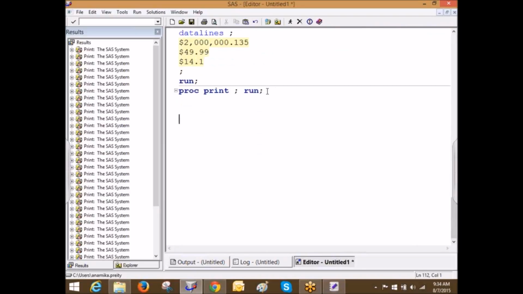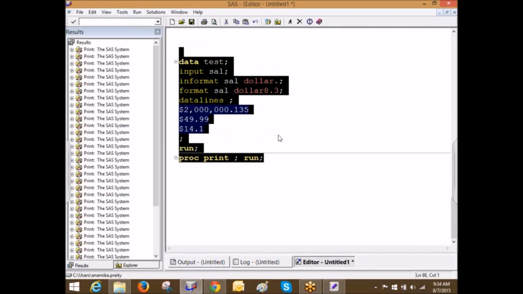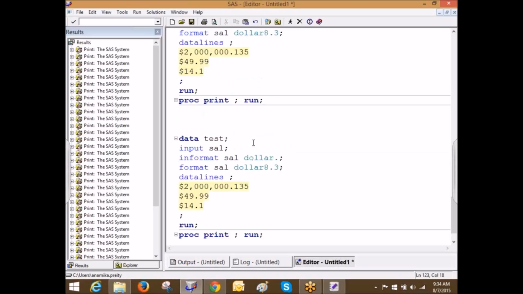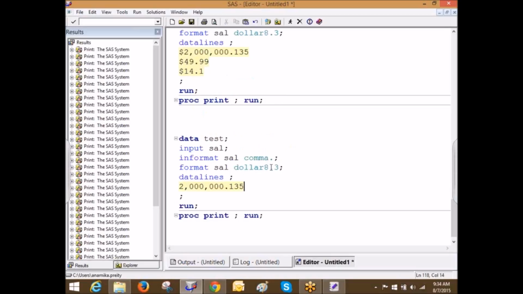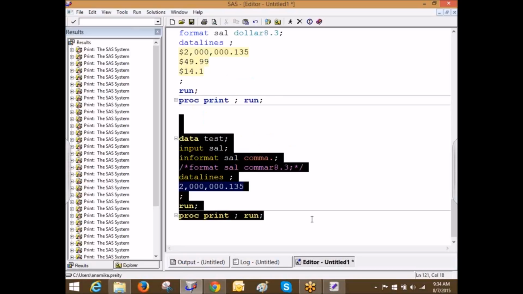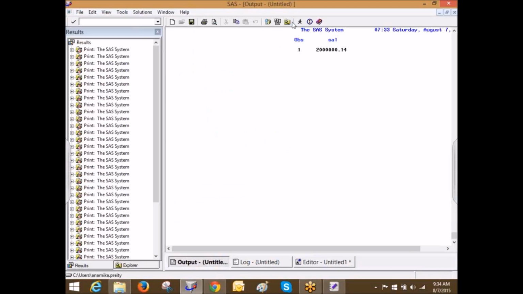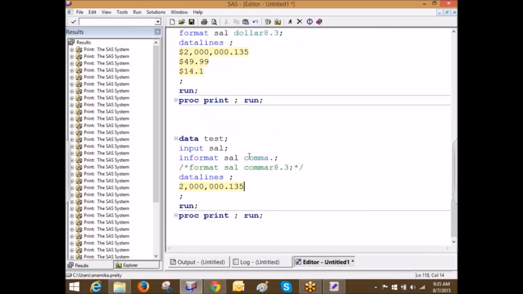Similarly, if I have a comma value, instead of dollar, I can write comma. I just need to remove the dollar sign. Let me just remove these two. I'll just show you one example. Here also, let me not write it first and do it. So it reads. If I do not write comma, it won't be reading it. And I want to see it with comma.